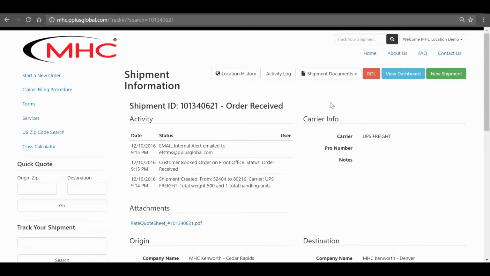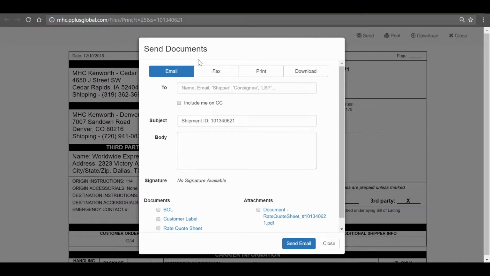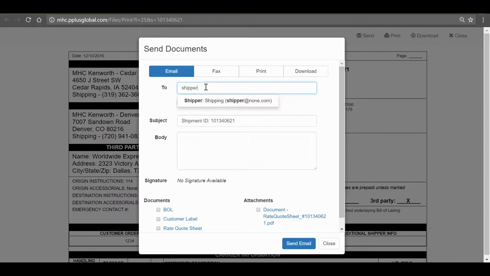If we'd like to view the bill of lading, we can simply click the red BOL button here. The bill of lading will be open in a new tab in your browser, and you'll be able to send, print, or download from here. If we want to go ahead and send this to our shipping location, we simply click the Send button. We can enter in an email address or use a saved email address by typing in a shortcut such as shipper.